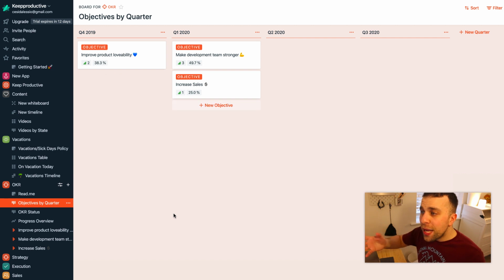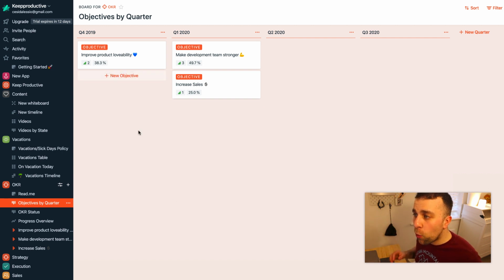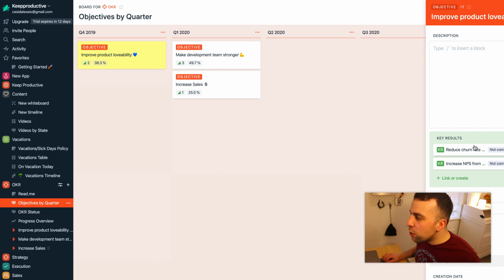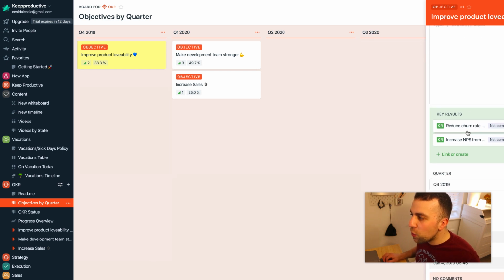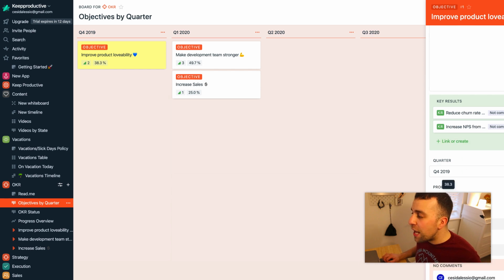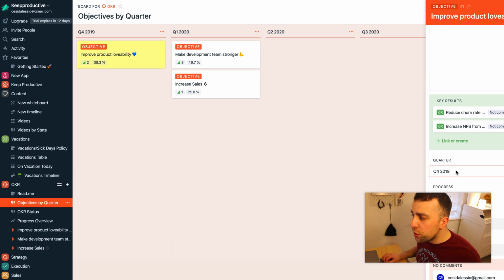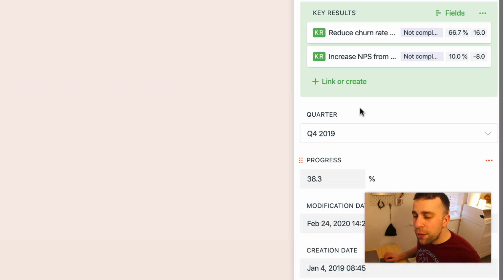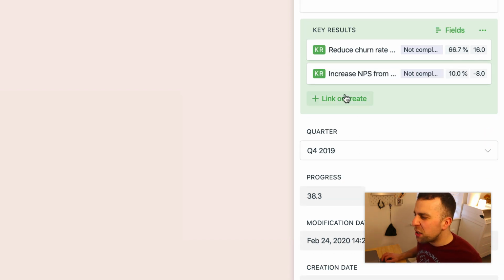So here we are. This is what the objectives board looks like by quarter. You can see that this is an objective, improve product lovability. And you can click into it and you can find that it's related to 2 key results: reduce churn rate and increase NPS. And you can add all of the other details like quarter, progress, and you can add them all from that app's page, which seems to be fairly easy to do.